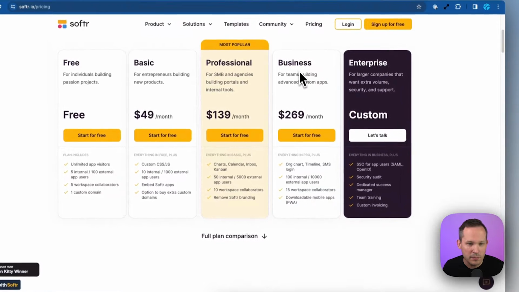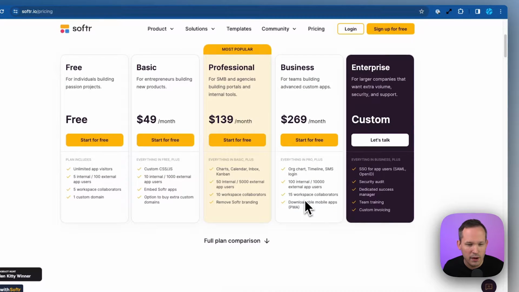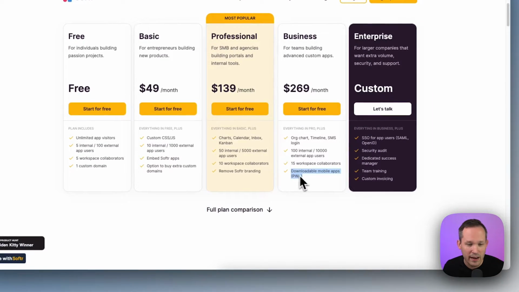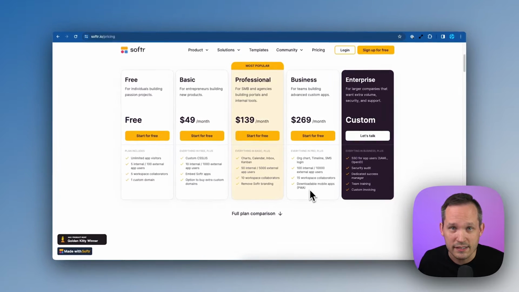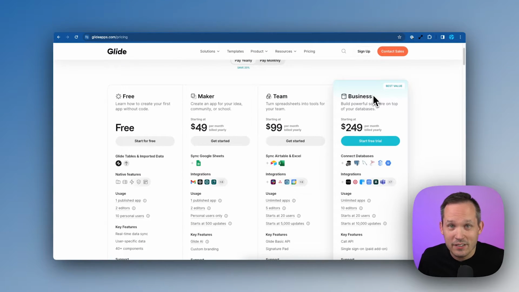You need to be on the business plan at $269 a month in order to get that PWA, which means you can download that application to your phone, take advantage of some of the functionality that you'd have on a mobile device. For Glide, on the other hand, their entire experience just is a PWA. You're on the free plan and you get access to that. So this is a big differentiator, especially if mobile is really important to you.